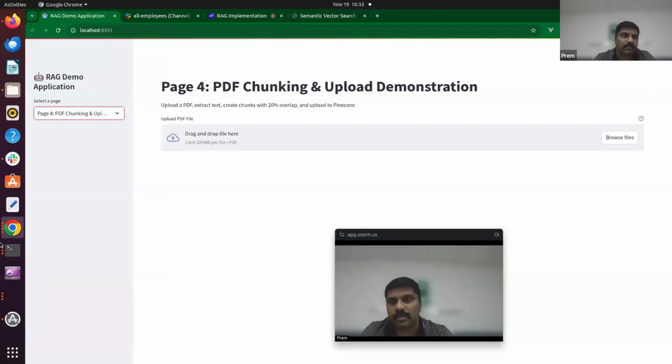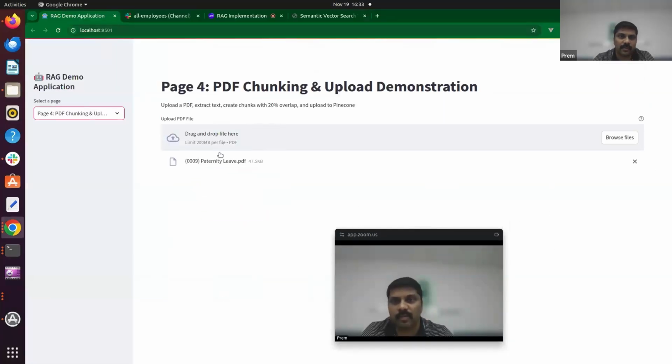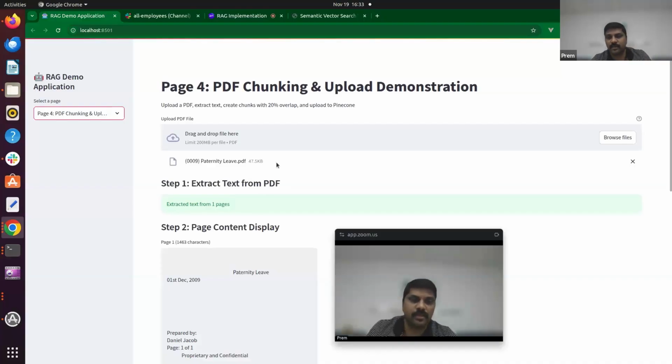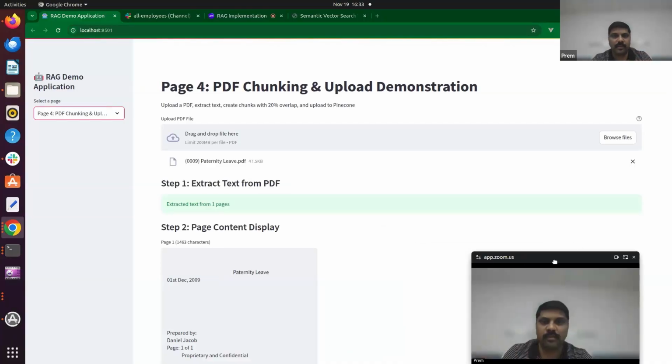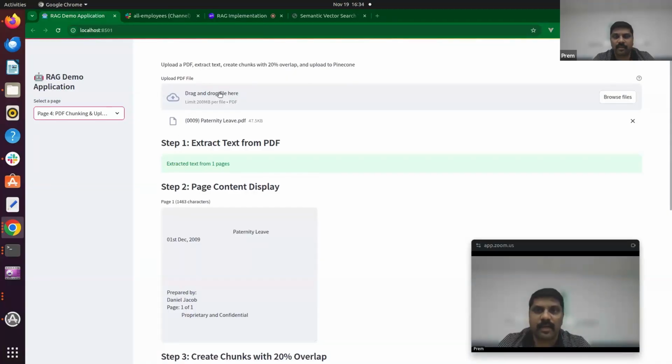Okay. So I will drag and drop a file. This is a page where I can upload a PDF. This is created in Streamlit. You can do it in any way. I'll show you the code of how to upload to Pinecone. But this is the initial process. I have dragged and dropped the file.